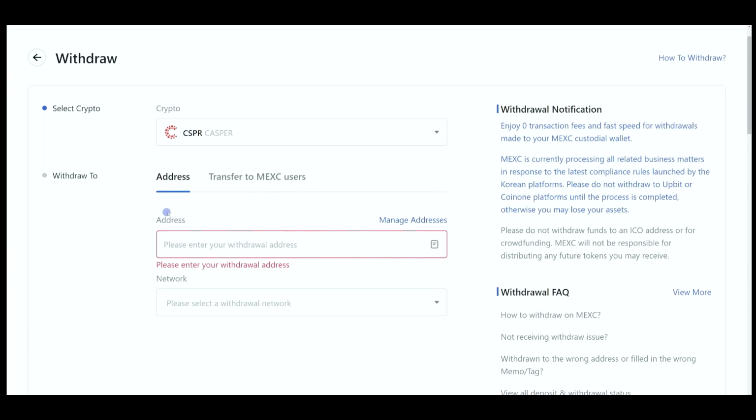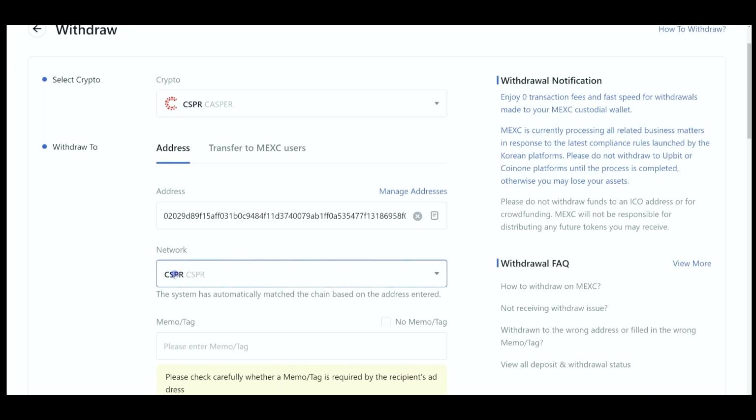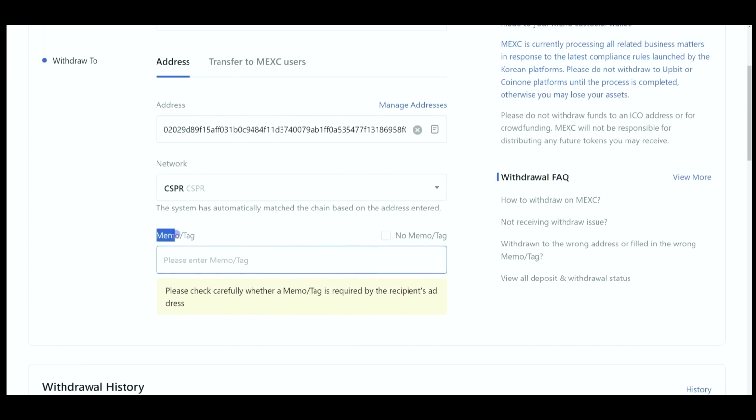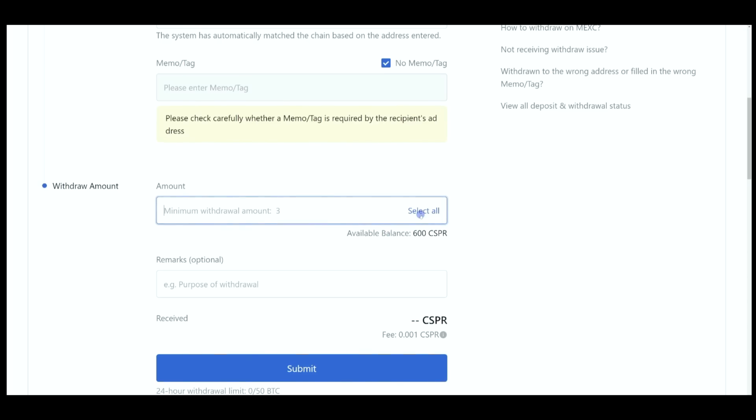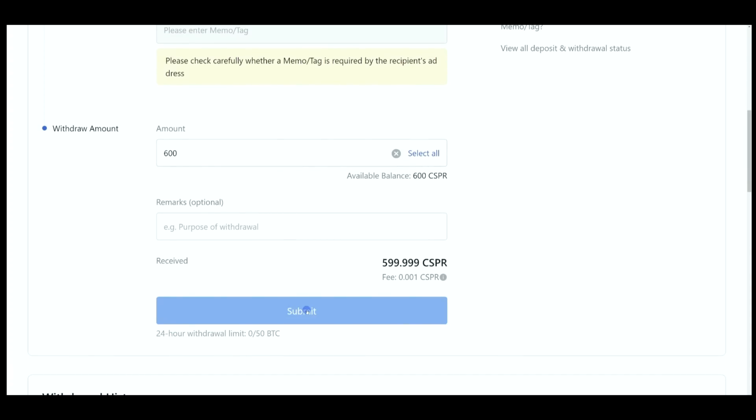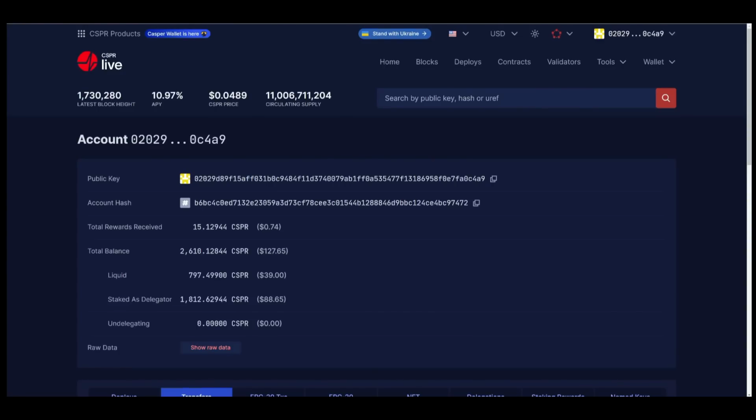So I copied the address and I'm going to paste it right in there. We're going to choose the network as CASPER. And there's no memo or destination tag that's necessary because this is my own wallet directly on the CASPER network. And we're going to send 600 CASPER, so the minimum amount of CASPER that is needed in order to delegate or stake is 500, and we want to leave a little bit left over to pay for any fees, and we'll go over that. And we're going to click submit. And you may have noticed that the fees to withdraw on MEXC are a lot cheaper than other exchanges.